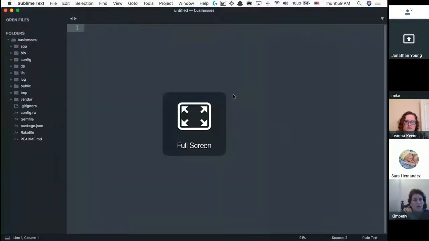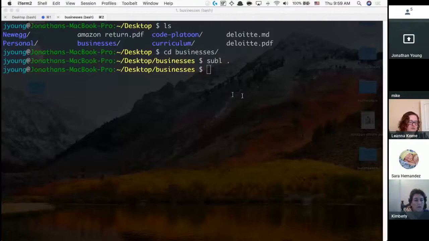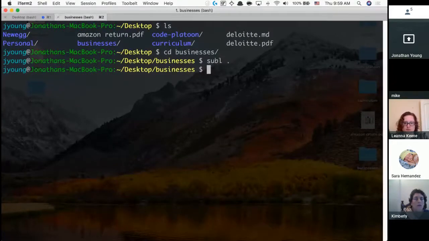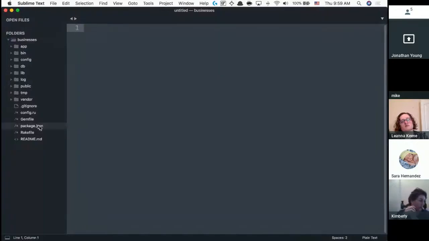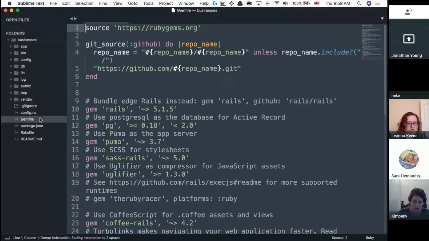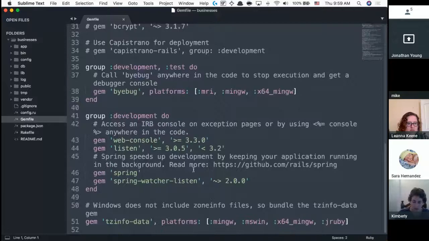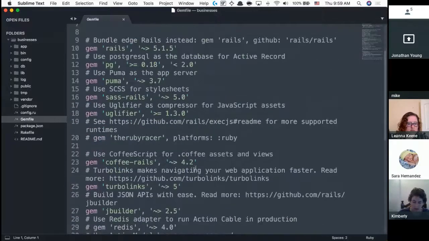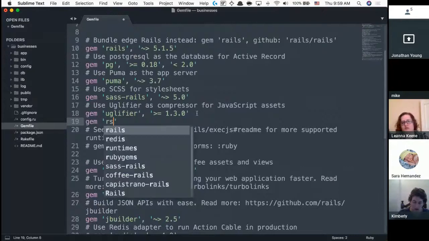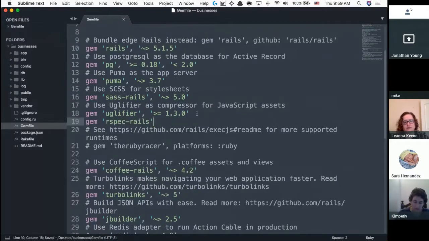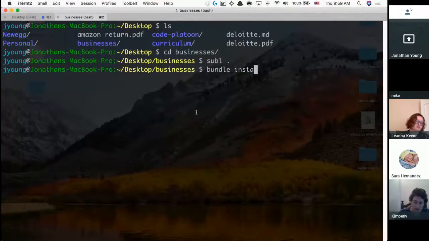First things first, let's set up our RSpec. We turned off the default testing framework, and now we're going to run RSpec. So we're going to go first to our gem file. Some of this does look familiar, and we'll walk through all of this in just a second. So let's jump into our gem file. There's more gems than you've ever seen before, and a lot more comments. Gem, RSpec, Rails. We're going to run bundle install right here.